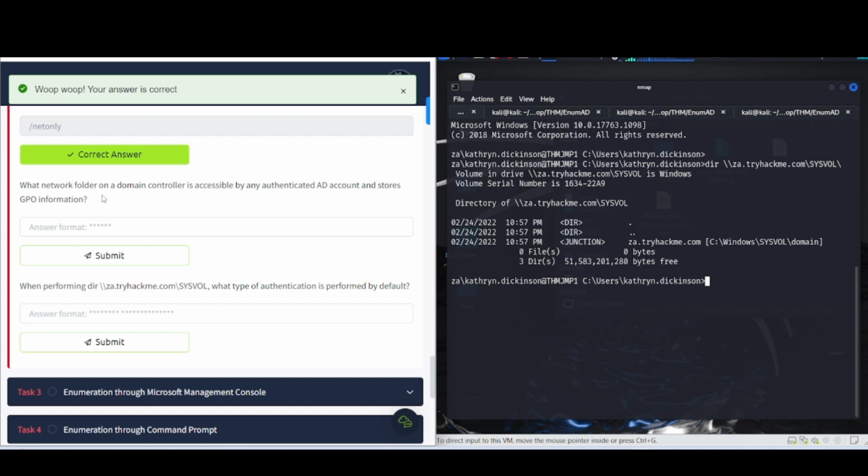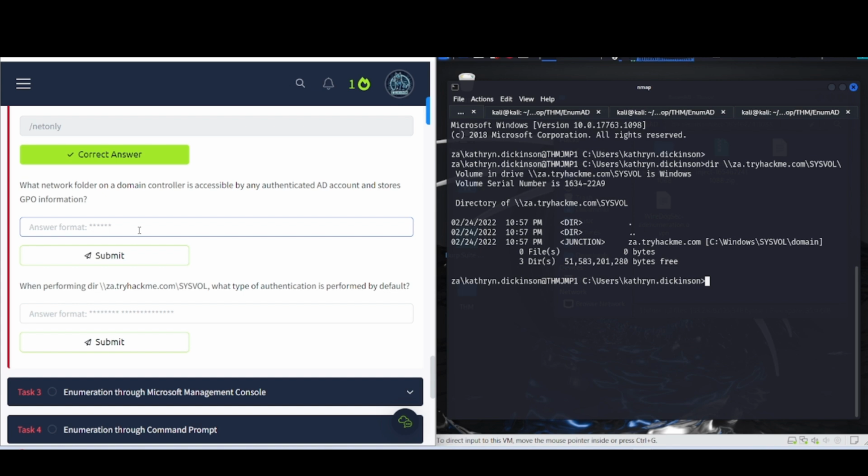What network folder on a domain controller is accessible by any authenticated AD account and stores GPO information? That's sysvol.